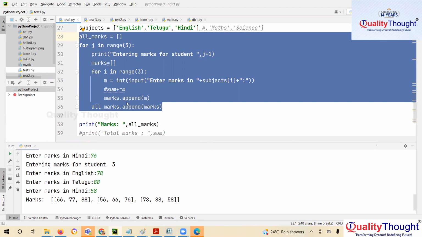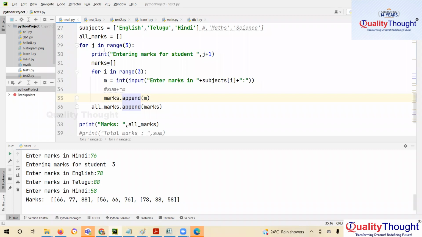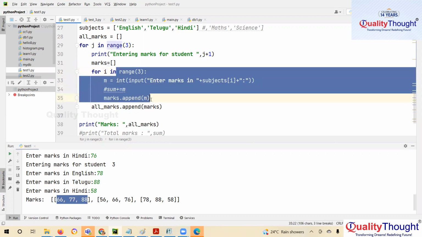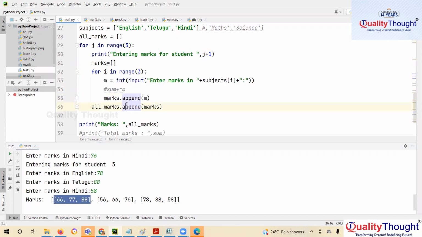No, so this is inside the first loop, right? So see, M is your individual marks, 66, 77, 88. So 66, 77, 88 is appended to this marks, marks dot append, right? When the inner loop is completed, running 3 times, you will have marks with this list, 66, 77, 88. Now I'm adding this thing to all marks.